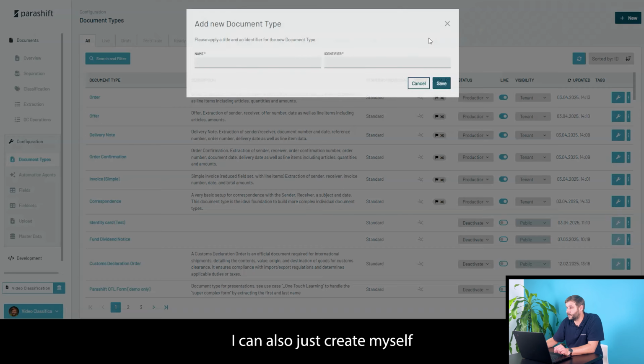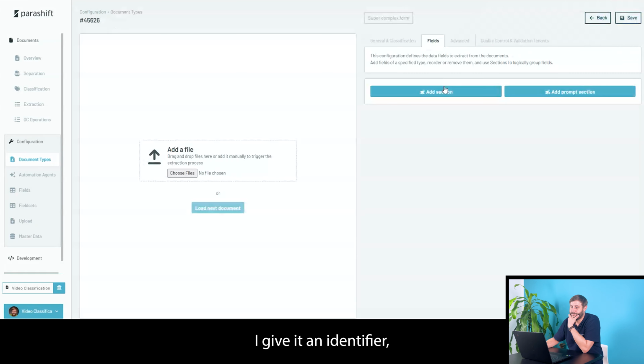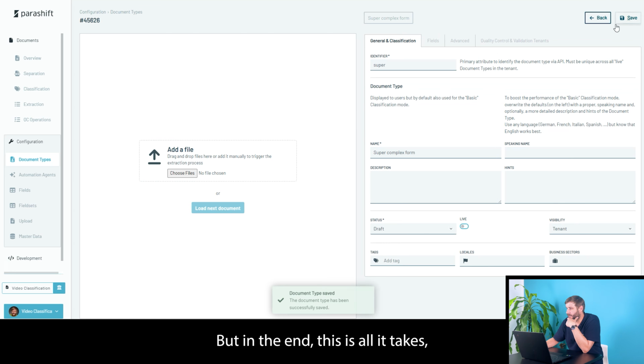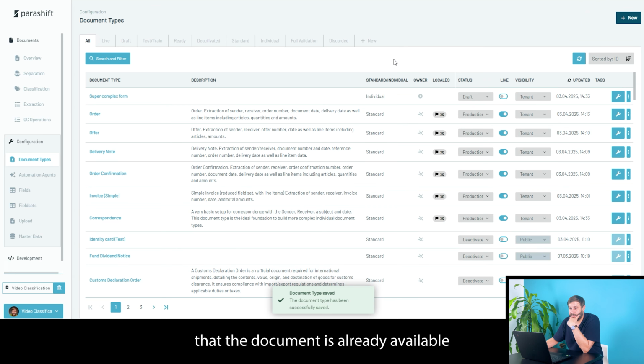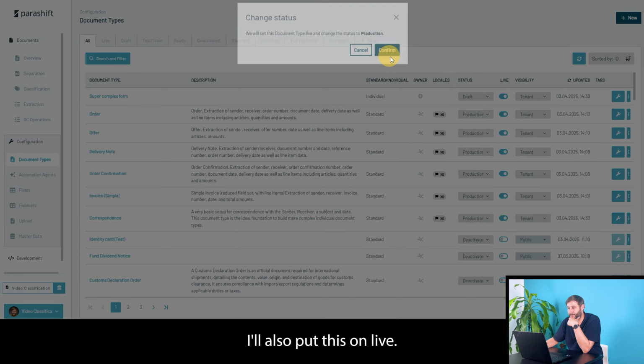I can also just create myself a completely new document type from scratch. So let's say I have a form that's very specific to my use case. Obviously, Parashift doesn't have a standard for this exact form. So I could just go and say here, I have my super complex form. I give it a name. I give it an identifier. And now I could start adding fields. But in the end, this is all it takes for the document to be available for classification. I'll also put this on live.